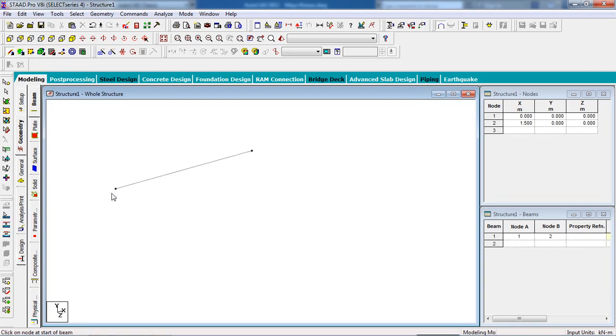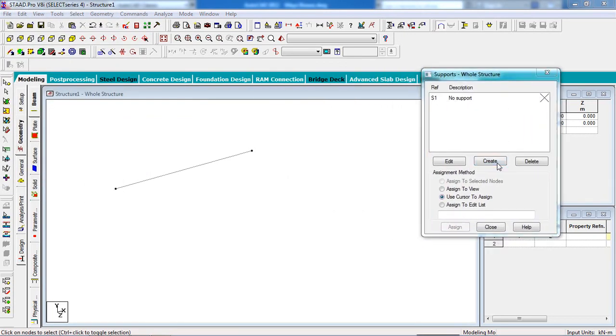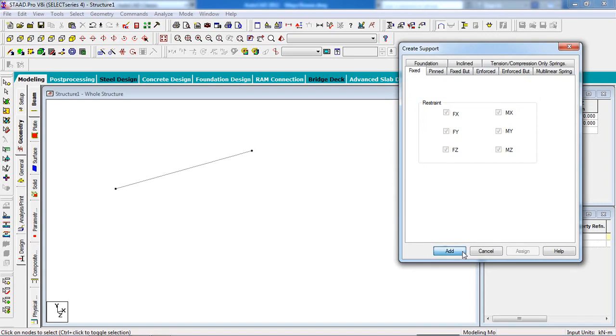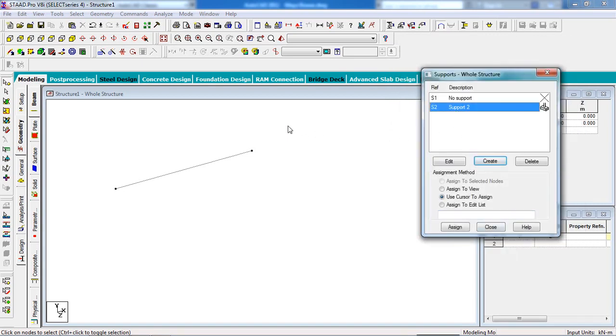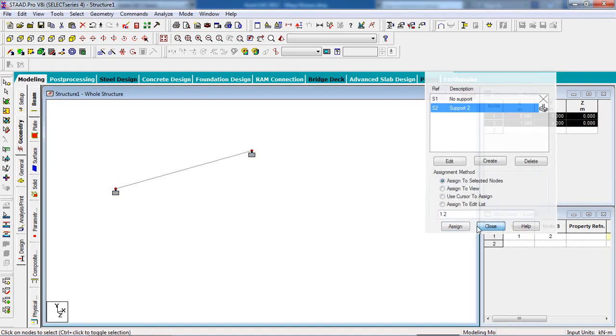Now I have to give the support. For that, go to the support page, click on create, add the fixed support. Now select the support, select the two nodes, click on assign to selected nodes and assign, and yes, close it.